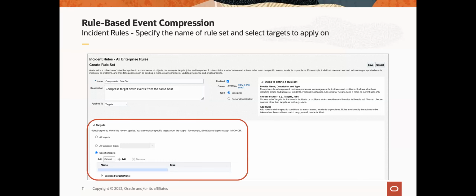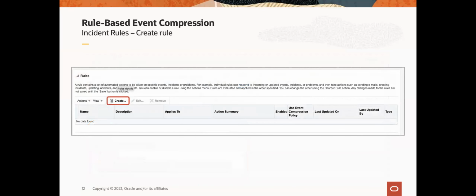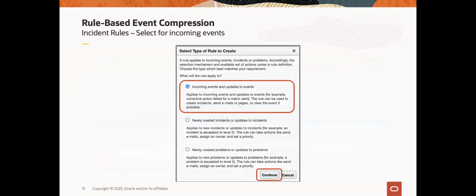Next, select the targets to apply to. In my case, I selected to apply to a specific group of targets. After specifying the name of the rule set and the targets the rule set applies to, then we can start the actual rule creating process by selecting the Create button under the Rules section. A pop-up will appear with options on what the rule would apply to. So select incoming events and updates to events.